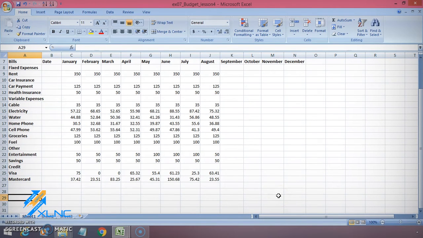Let's add the word total in cell A29. Eventually, I'll add up my monthly bills in this row. I'll make it bold and underline it. To format with a simple line, just ensure the cell is selected and then click the underline command. If you want a double line, select the drop-down arrow and select double underline.